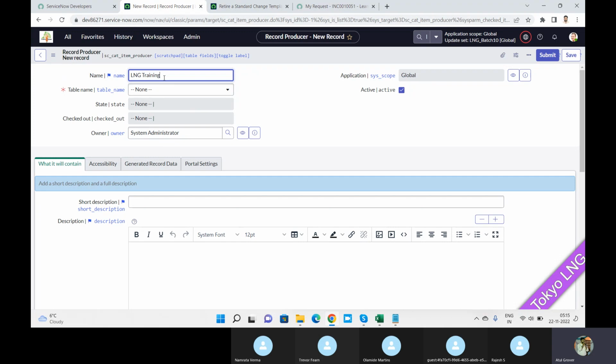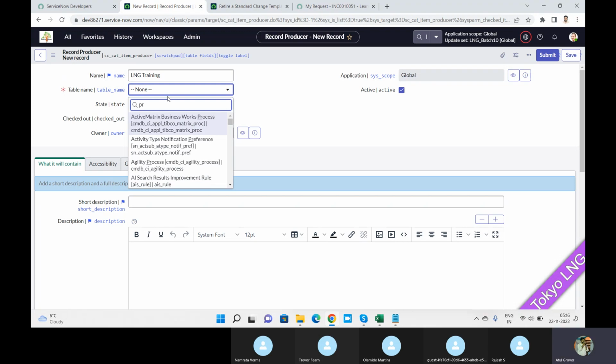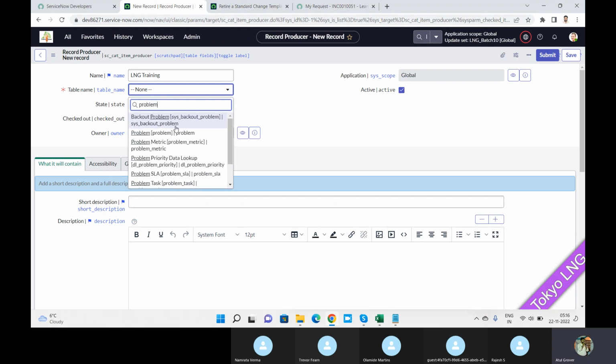That is my record producer. Then on which table do you want to create it? Incident, change, problem, where? Not on the request, because request is not a record producer. That is a catalog item. It creates two records at a given point of time. So that is my catalog item, not the record producer. So let's say I want to create it on the problem table. This one.